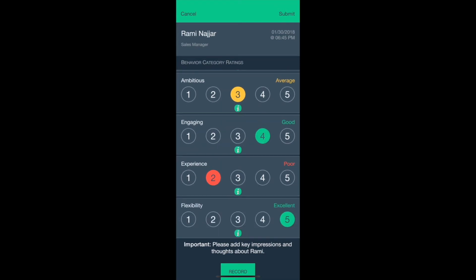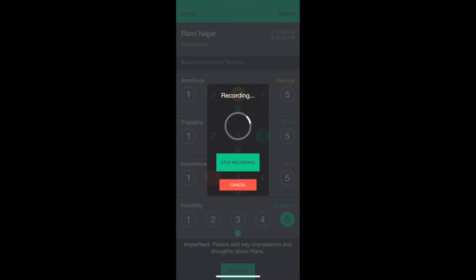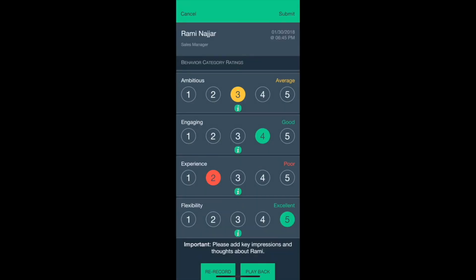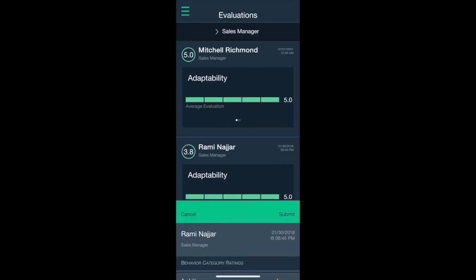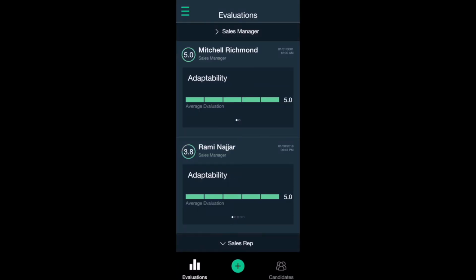And once they've done that, interviewers are strongly encouraged to use the audio capability to provide true accountability and record details about the interview that otherwise would be lost. So once they've recorded those details, they can simply hit submit. And just like that, the candidate has been rated.